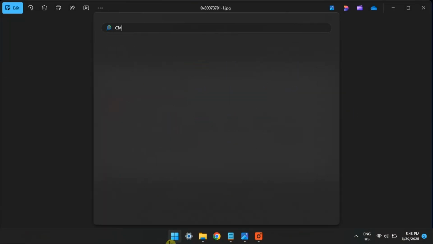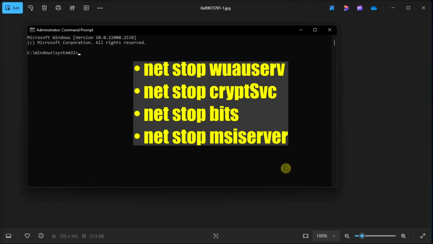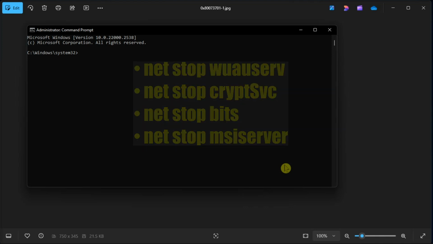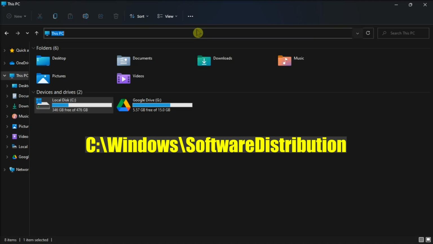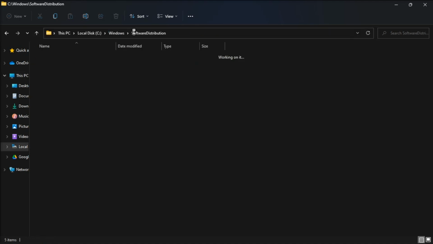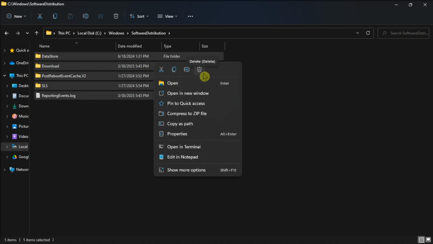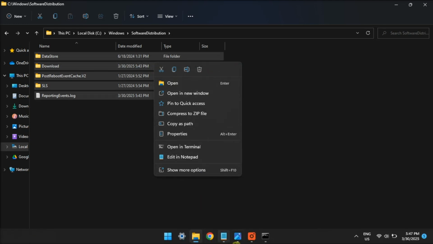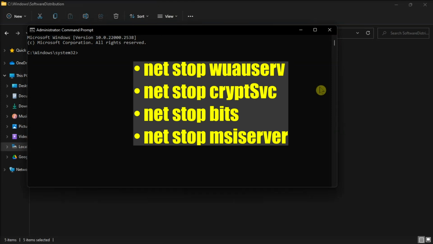Last on the list, clear the SoftwareDistribution folder. Do it by opening Command Prompt with admin rights, type in the following commands, then hit Enter after each one. Once you have executed these commands, open File Explorer, navigate to this path, remove all the files and folders from the SoftwareDistribution folder. After you have deleted the SoftwareDistribution folder contents, restart the previously stopped services from the command prompt.